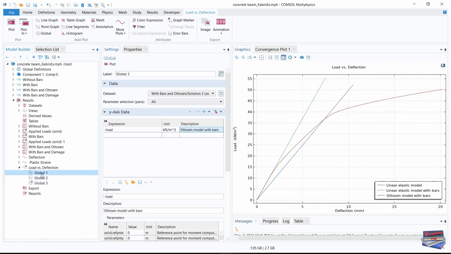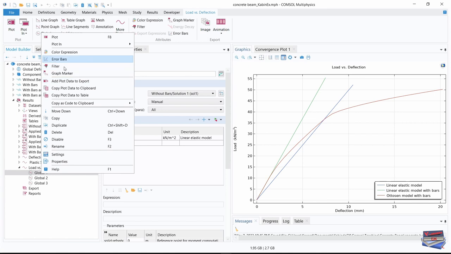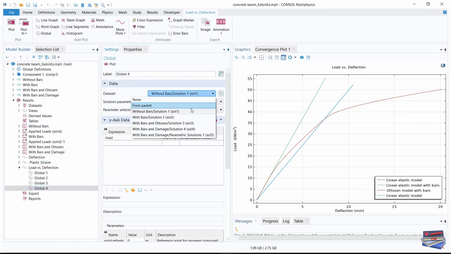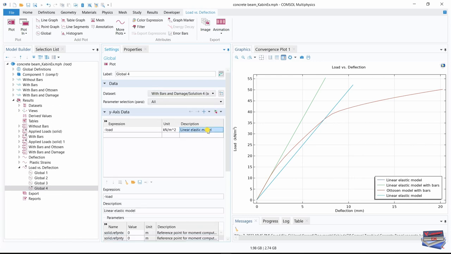So let's duplicate global 1, and this should be solution 4, which is with bars and damage solution 4. And for the description, we should have Mazars model with bars.